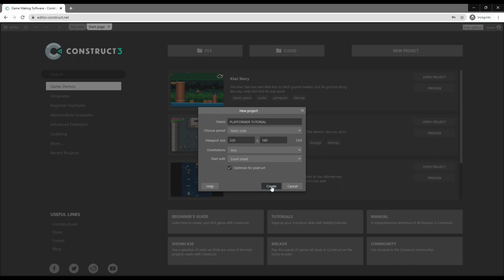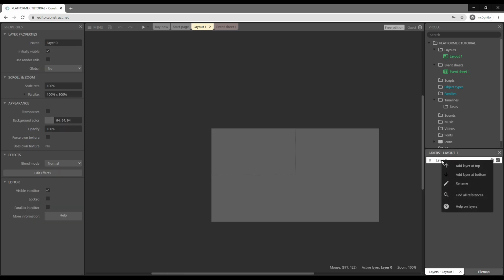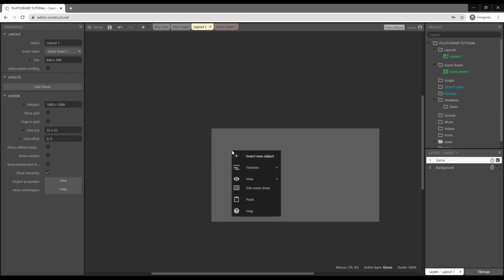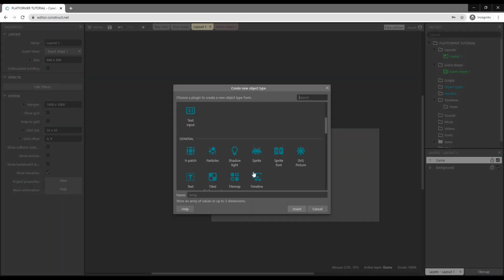Click Create to continue. Once in the engine, in the right pane, under the layer option, let's rename the existing layer to background, and let's create a new layer by right-clicking anywhere in the layer dialog box. Set it to be added on the top, and let's name it game.